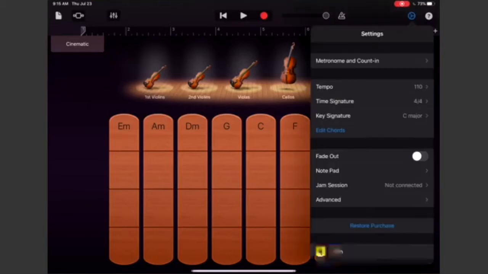Then the settings bar. This is really cool because it's where you can go in and change the tempo, the time signature, the key signature. You can go in and edit chords. You can choose to fade out your song. You can have jam sessions where you can connect with other iPads and everybody can play a song, a jam session basically. You can go into band and things like that too.